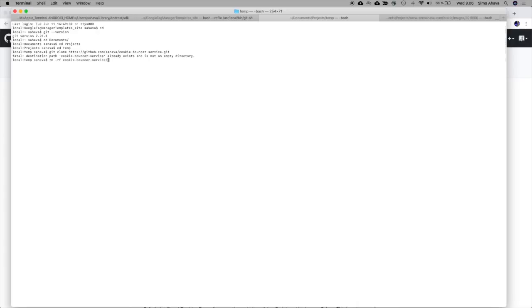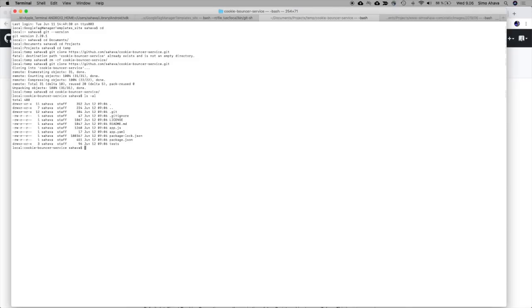Oops, I need to delete it first. So git clone, and there we go. And then it tells you it creates a folder called cookie-bouncer-service. So then you'll just go into that and do a quick list to see that all the files are there. There are two files that you'll need, the app.js, which actually runs the entire front end, and then app.yaml that has the configuration for App Engine.